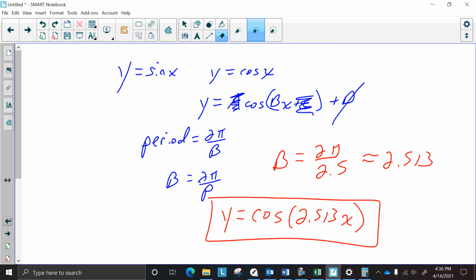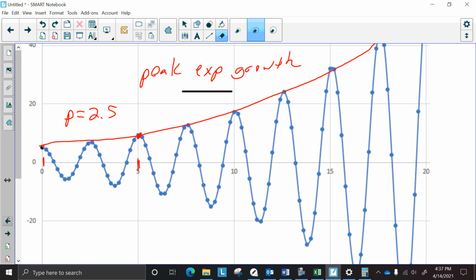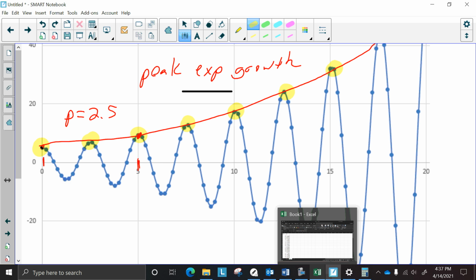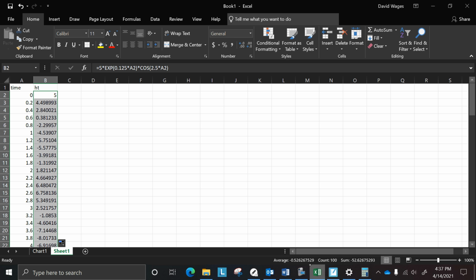So to begin, we need to select a few specific points off of our wave. We're going to look at the peaks of our curve and see if we can come up with a trend for them. So let's go into Excel and look through our data and see when we have peaks.